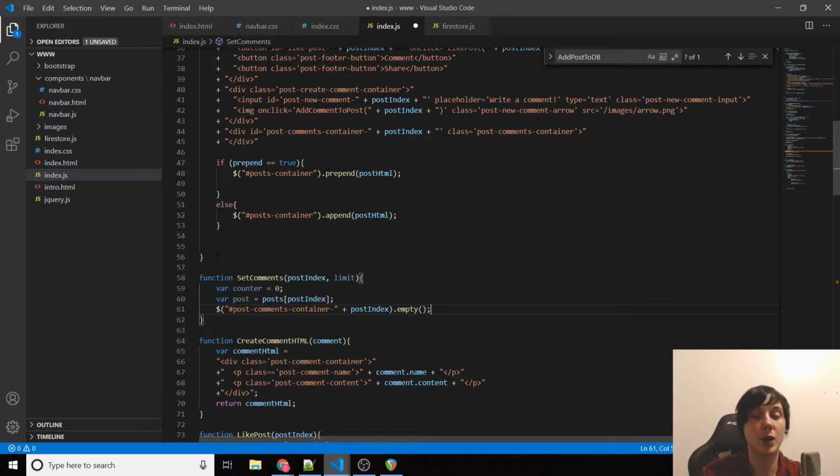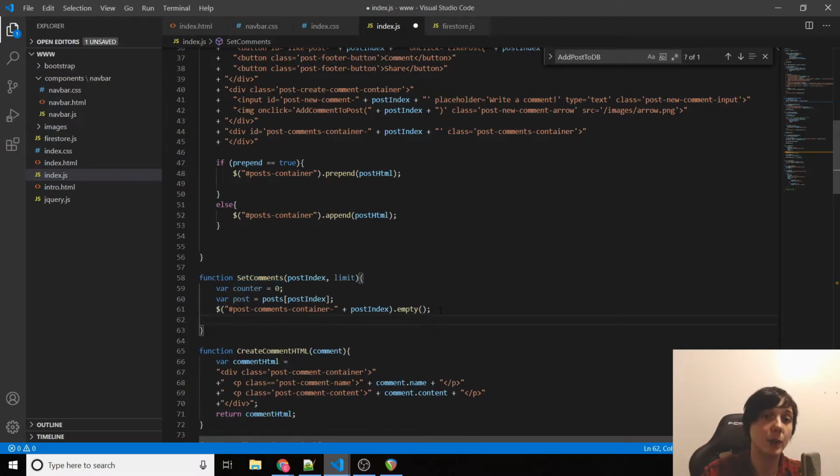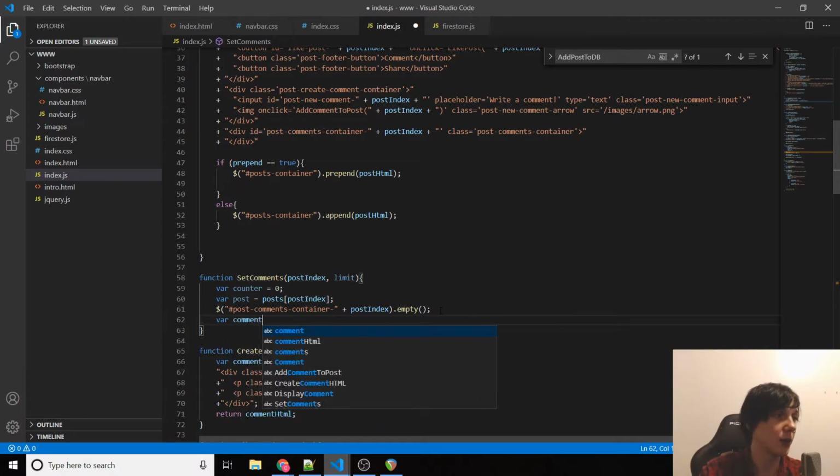So basically what we're going to do is call setComments when we first load in a post, and it will add our comments. But then if we click show more, it's just going to empty out the comments list and restart from scratch. And then we're going to have a variable that keeps track of all of the comment HTML, because remember, we're going to have multiple comments. So we're going to want to create multiple. So we're going to have var commentsHTML equal to an empty string.